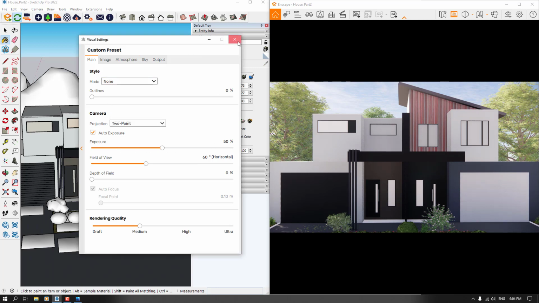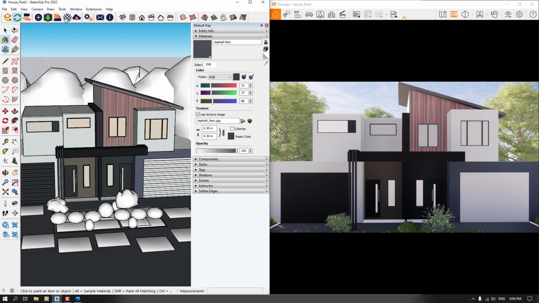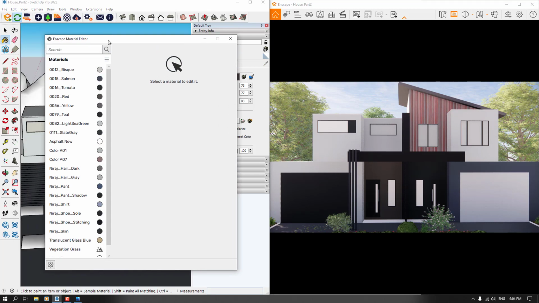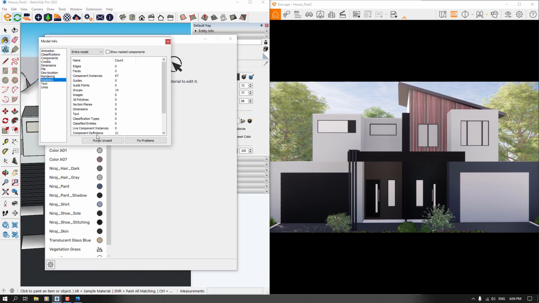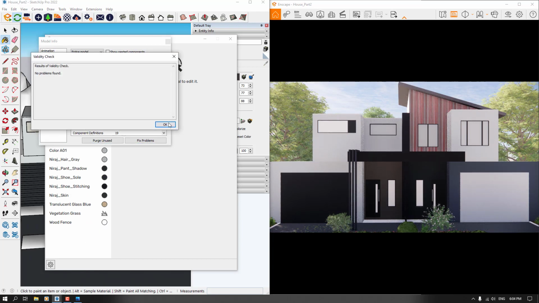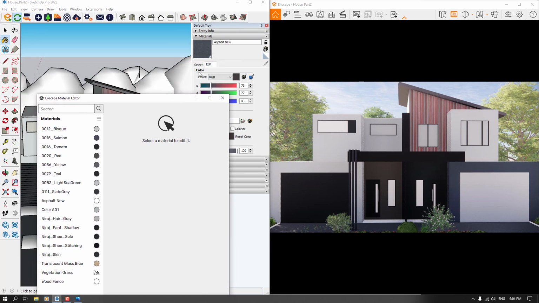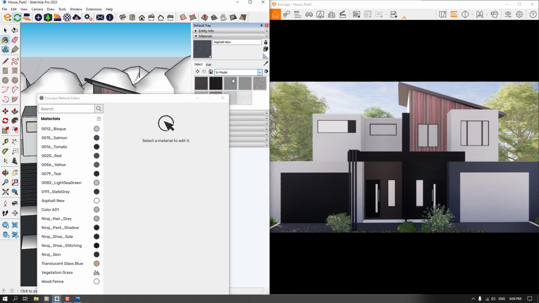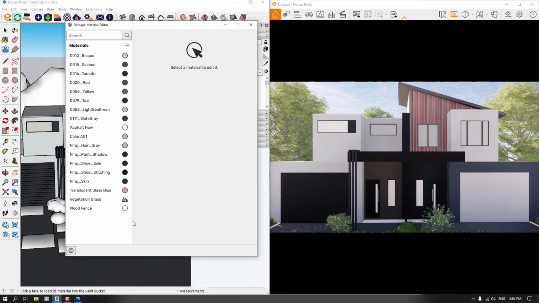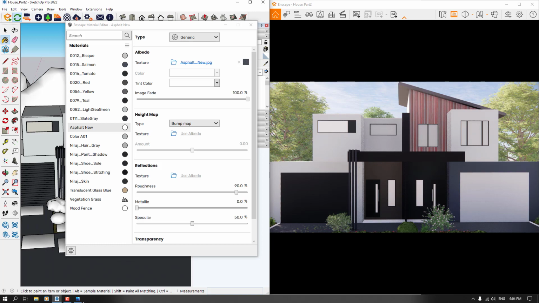So I close this window and open the material of the Enscape. I come to the window of SketchUp: model info, statistics, purge unused, fix problems. Okay, let's get to work. I'm gonna go to the selection in model materials and use sample paint. I'm gonna start with the asphalt.